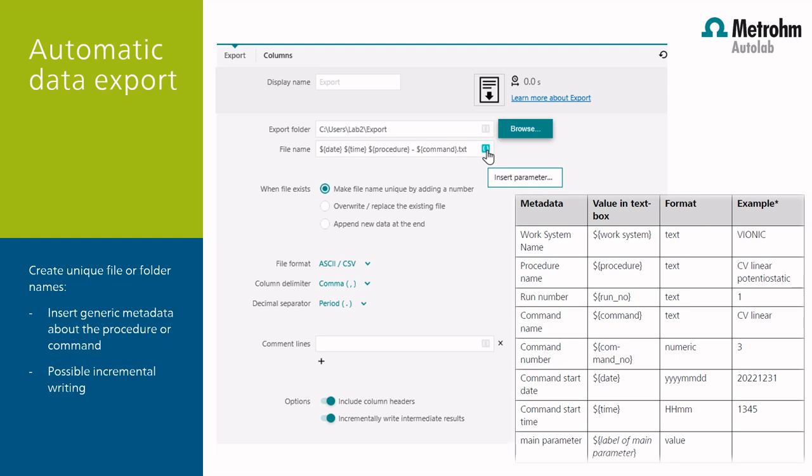There are different ways of saving new data files when the file name already exists. You can make the file unique, and Intello will automatically add a unique number to the file name. You can select Overwrite, and Intello will automatically overwrite the existing data file and store the last measured data. You can also select Append, and Intello will add the new measured data to the already existing data file.